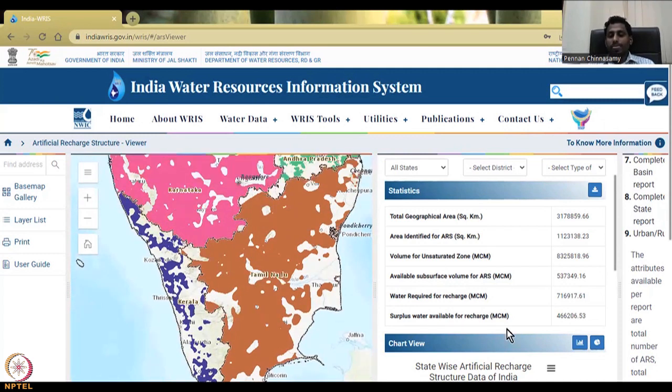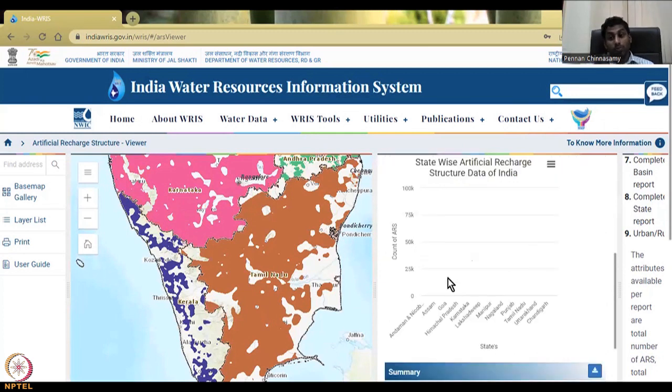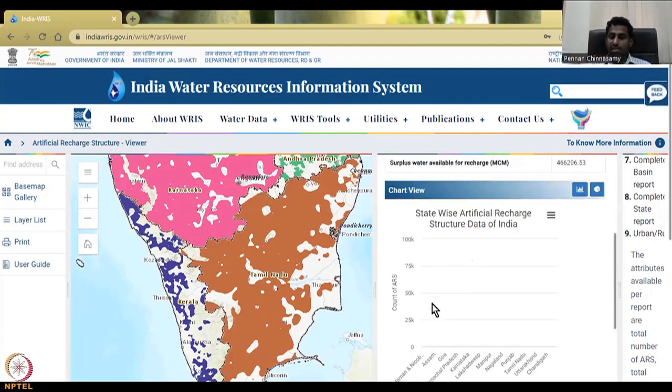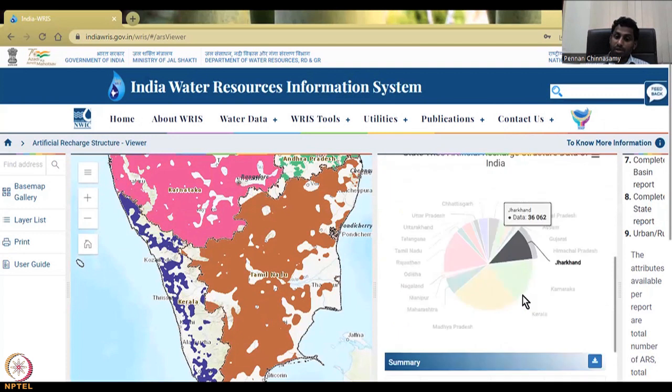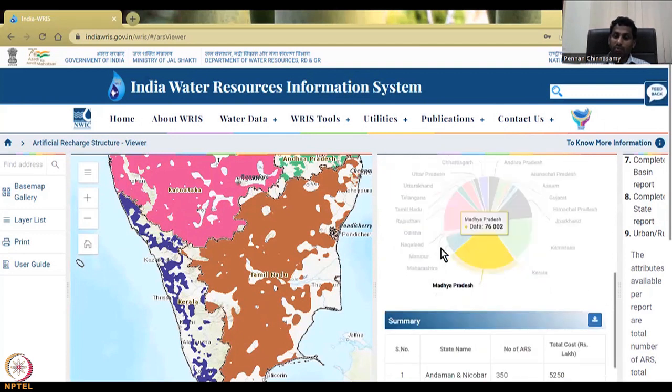So coming down, this graph is not populating now, okay? So some issue is there on the website. However, if you want to look at the statistics as a graph, I would recommend clicking the pie chart. When you do a pie chart, beautifully the graph comes out. You could see that it is coming. And when you hover your mouse, it will tell you which state has good volumes of these structures. This is a number, okay? How many in number are present?